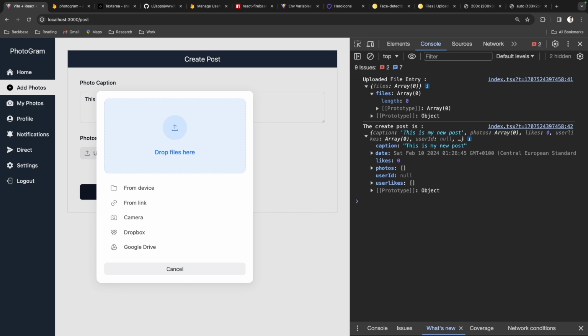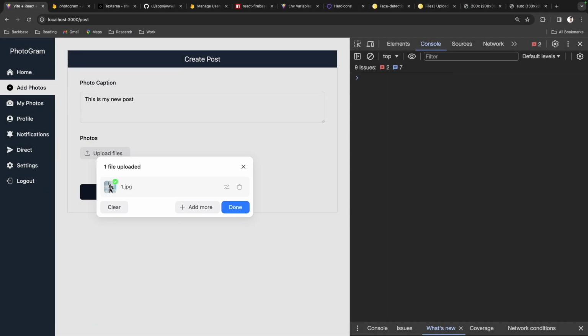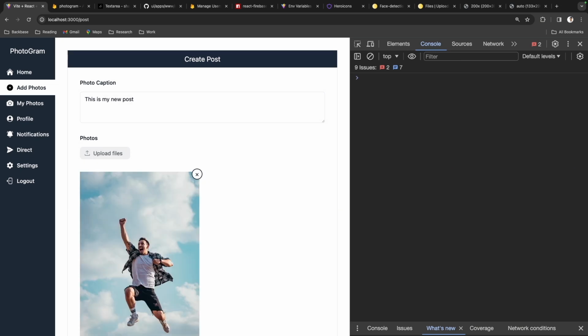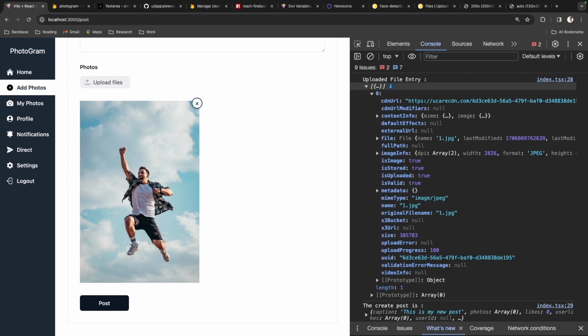If I upload a new photo and open it, I will close, click on done, and if I click on the post, then you will see that we have the one file in our file entry.